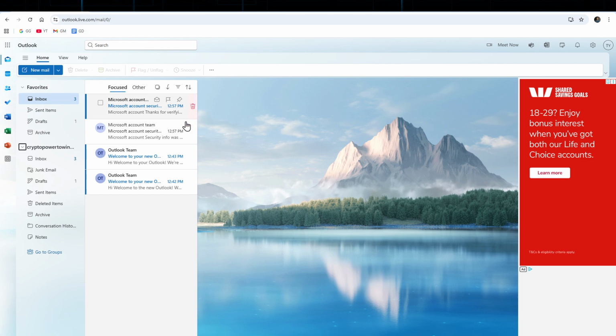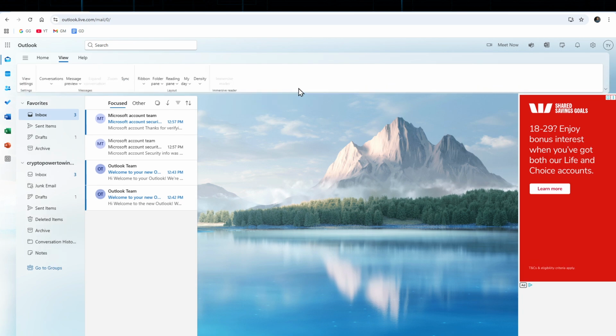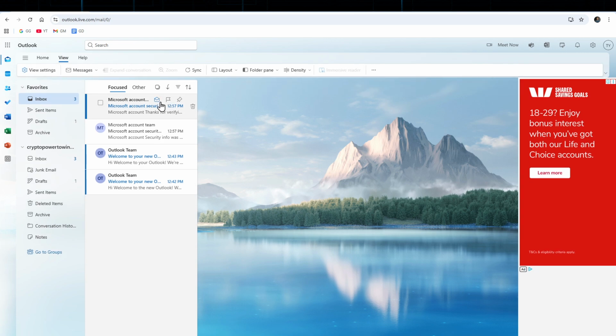Now, next step is on top of that, we've got Home, View, Help. Go ahead and click on View. And now under View, look for the Layout tab. Click onto the Layout, then click onto Ribbon. And now make sure it is set to either Simplified Ribbon or Classic. I kind of think the Simplified Ribbon looks best, I reckon.